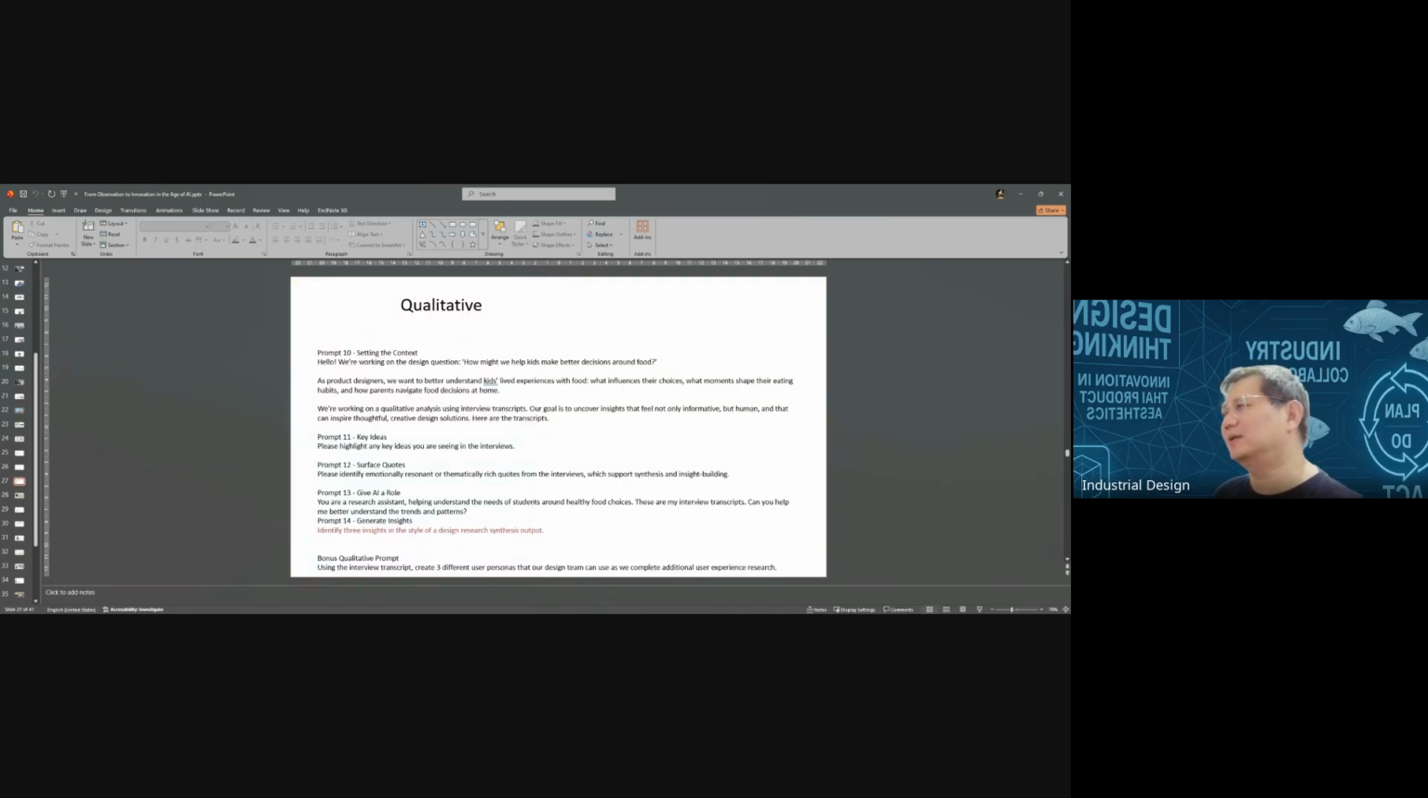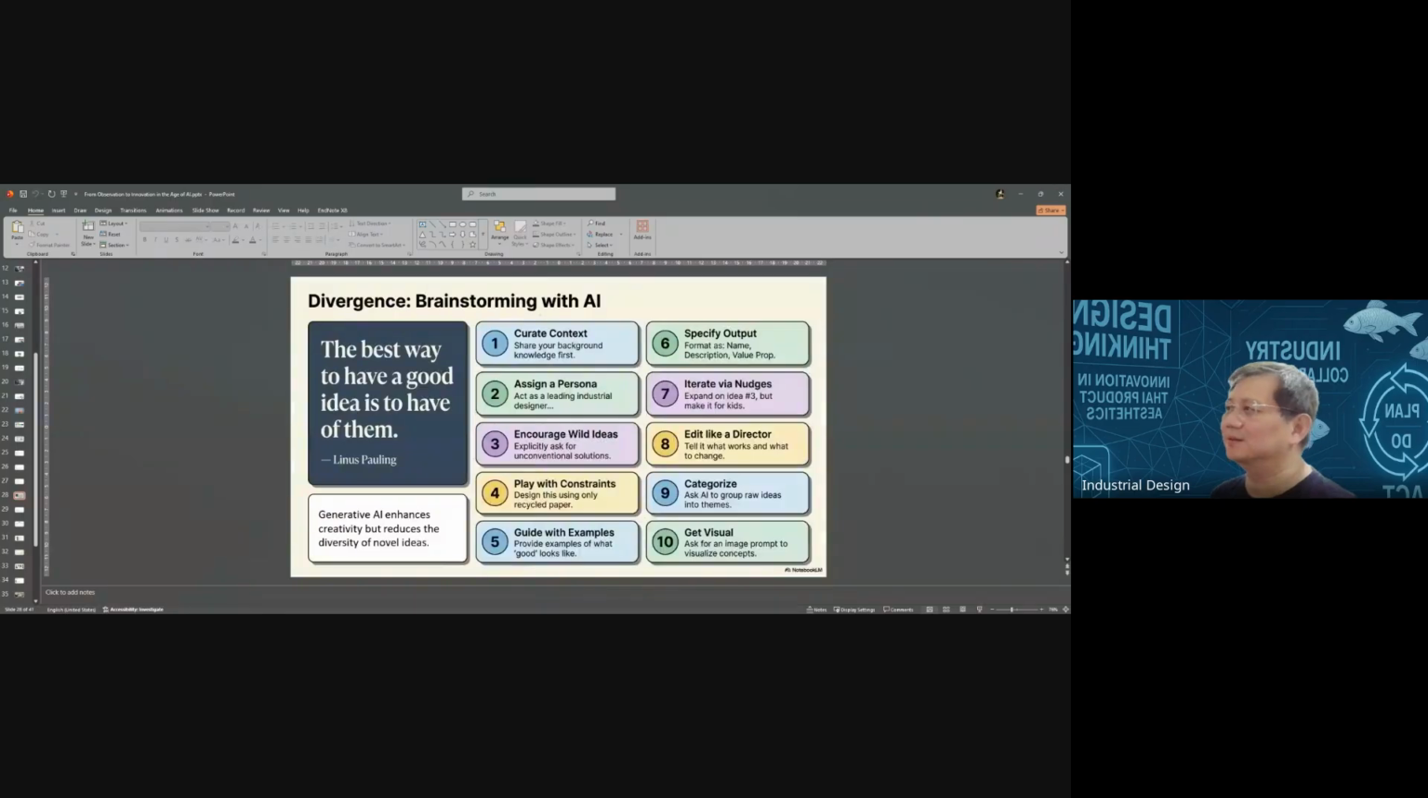After you got the insight, you can use AI again for brainstorming. The best way to have a good idea is to have a lot of them. So if you have many ideas, you can choose which one is the best, right?